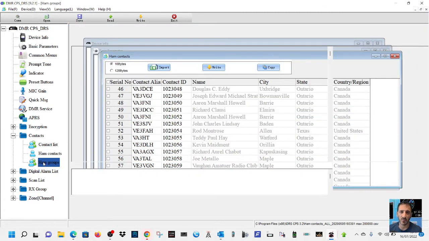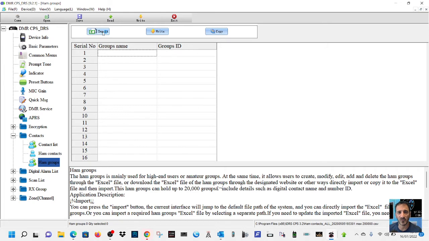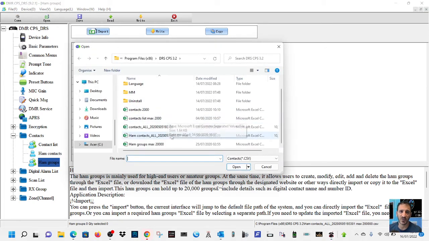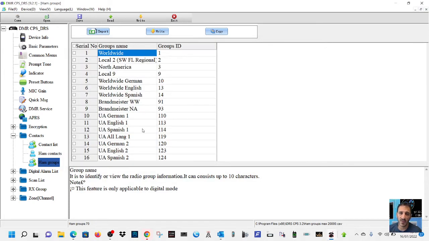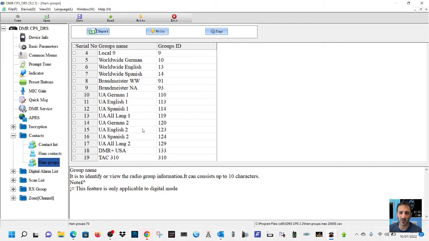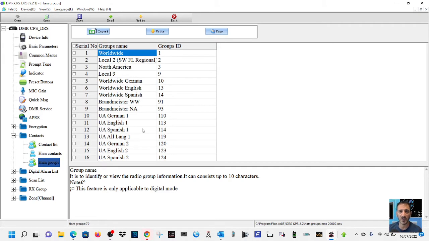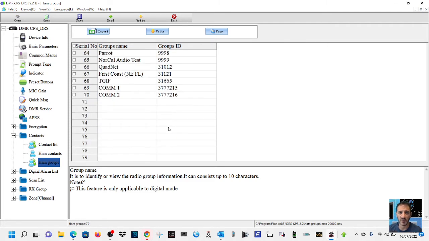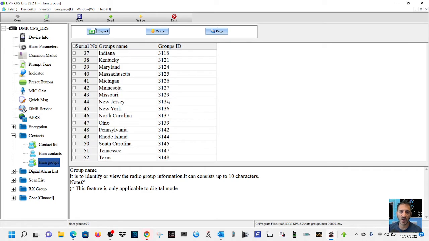Right, now ham groups. So let's do that. Import. We'll go to ham groups, and here you are, ham groups. So look for 91. No, it's not that. Local talk. That's a very important one. Local, TG9, and obviously you can add to this. You can have loads here, but if you want to add, you can do that.